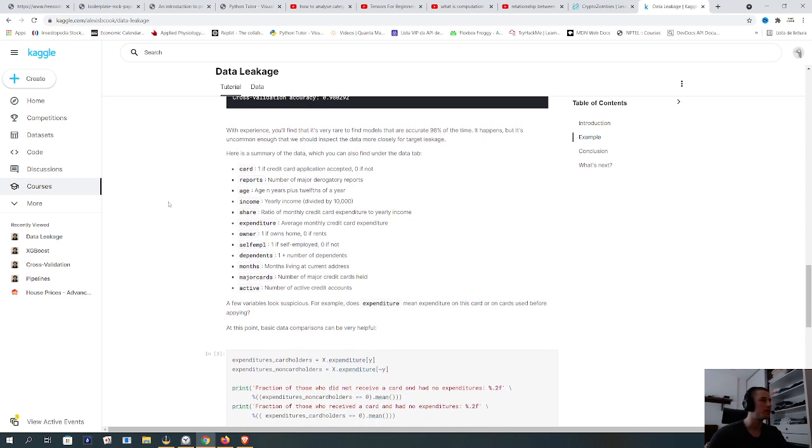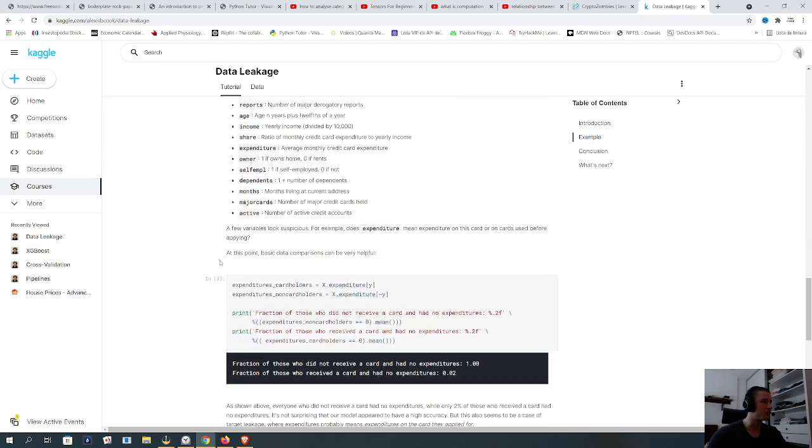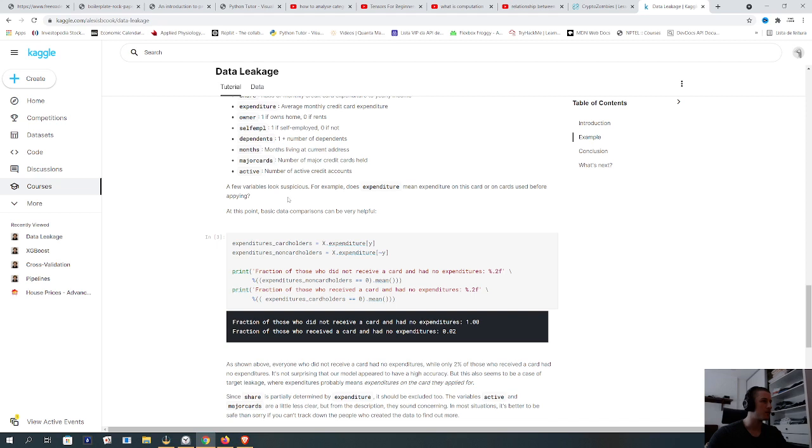Here's a summary of the data, which you can also find under the data tab. 1 if credit card application accepted, 0 if not. Age, income, share, expenditure, owner. A few variables look suspicious. For example, does expenditure mean expenditure on this card or on cards used before applying?